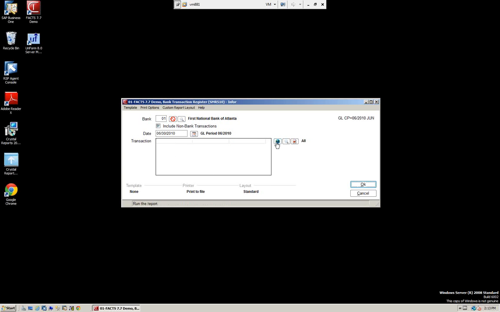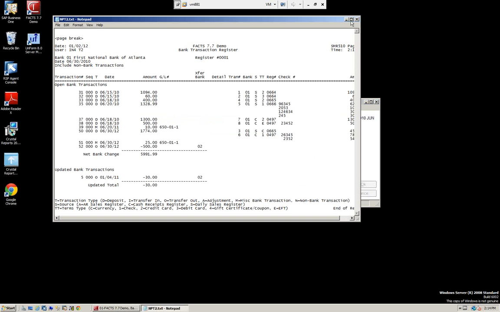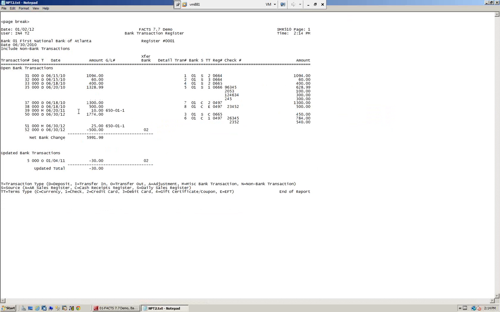Okay, we can again select all our transactions if we want. We can pick various transactions, and we can go ahead and click OK. We have to use that date. And again, we can see what we've entered here.